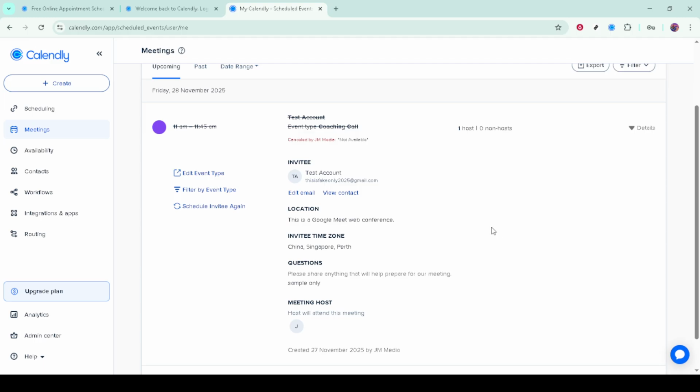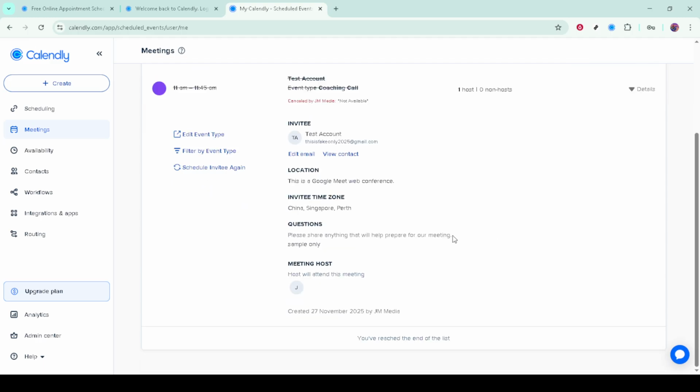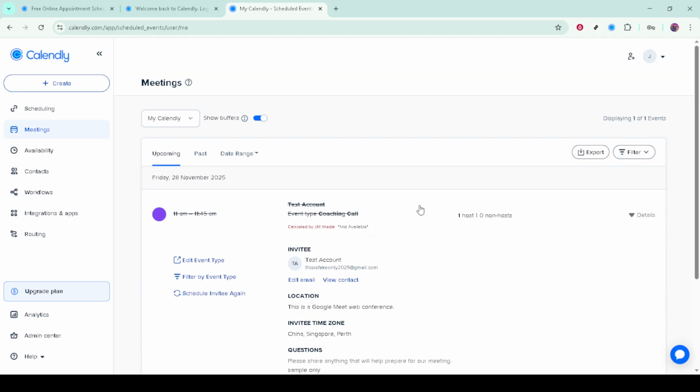You've canceled a Calendly appointment cleanly, with clear communication to your invitee and your schedule up to date.